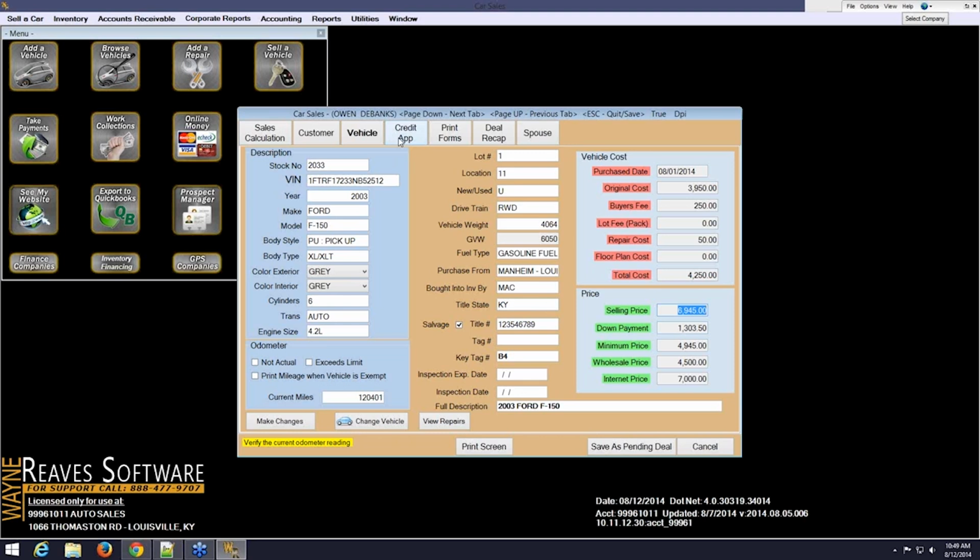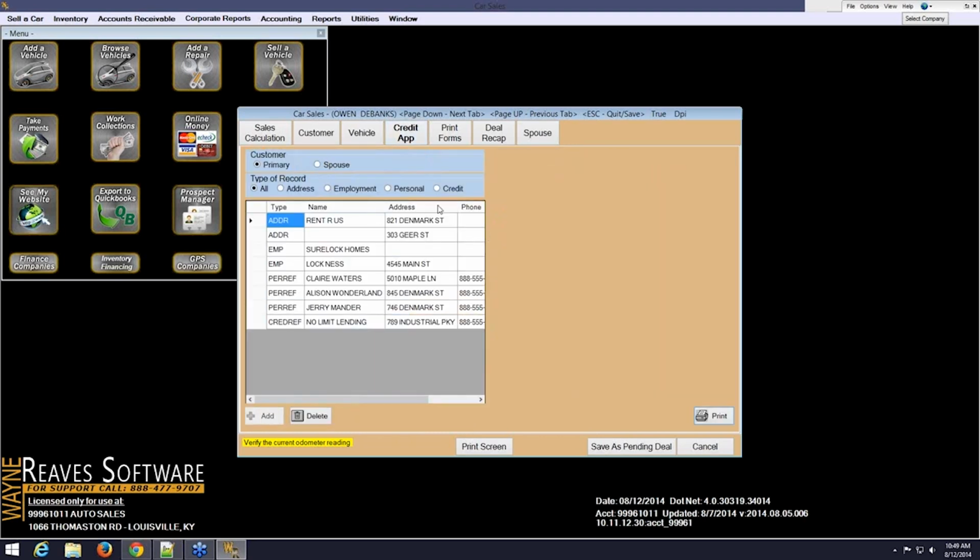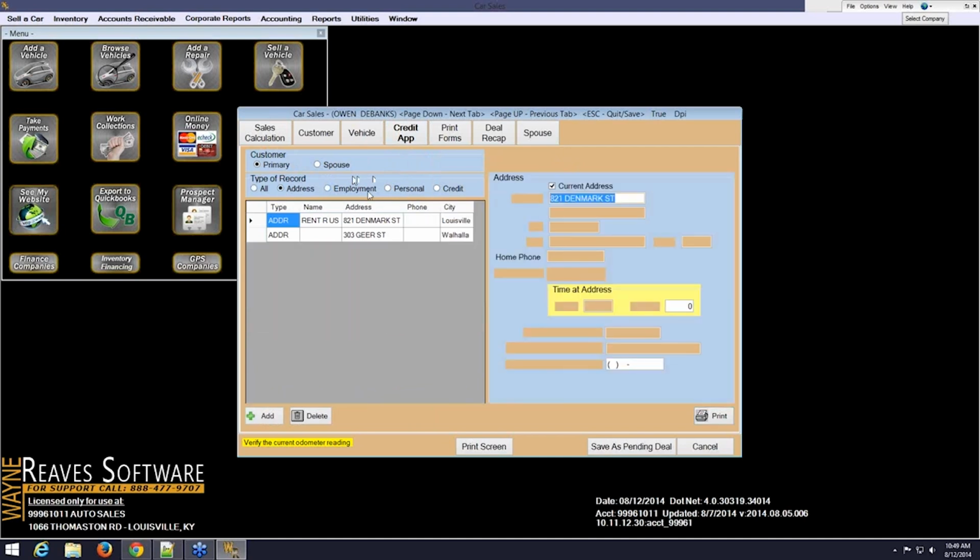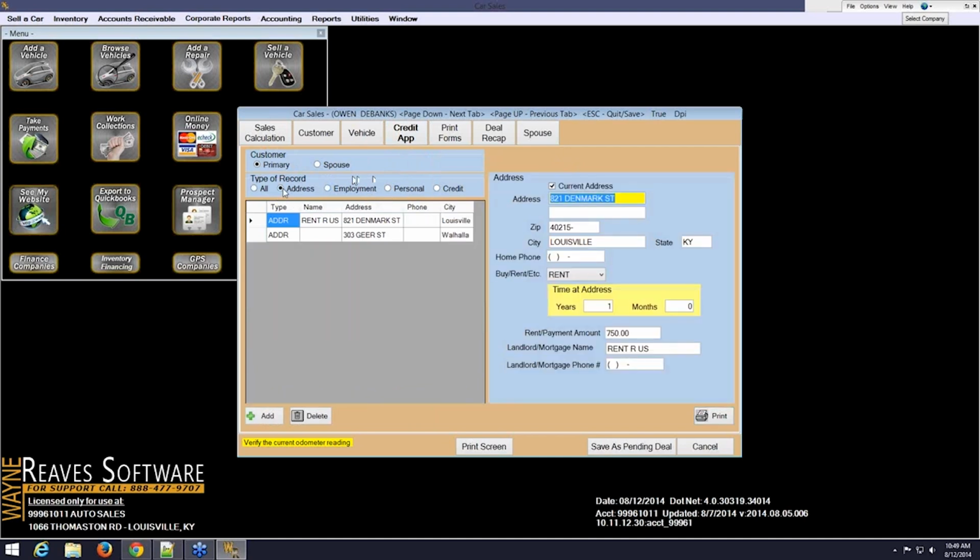Continuing again from left to right gives us the credit application. So with an outside deal, it's critical that you have a complete credit app. The more information you're able to provide about the customer to the finance companies, the more lenders will be interested, more quotes you'll get, the easier it is to find the financing for the customer. So you want to record an address history. Generally 7 to 10 years is what most finance companies are looking for, is 7 to 10 years of address history.